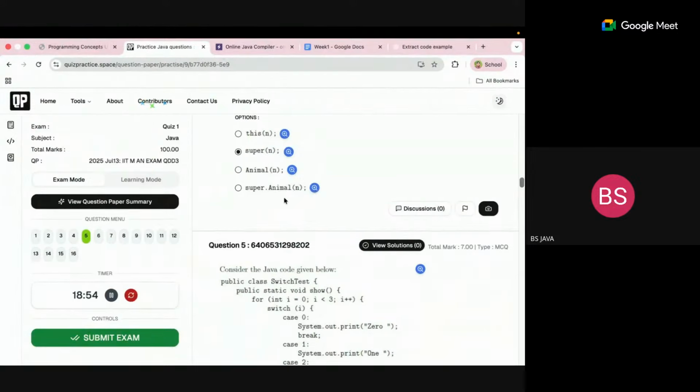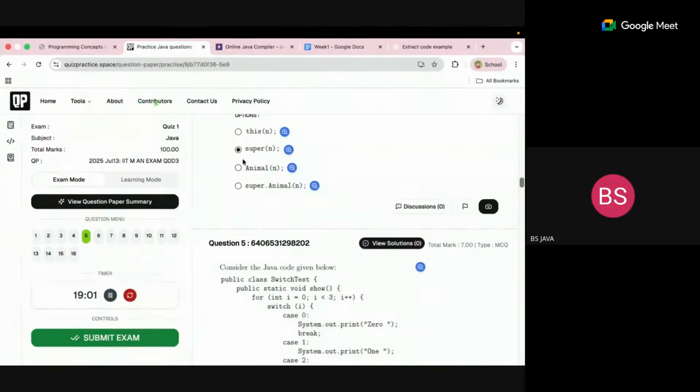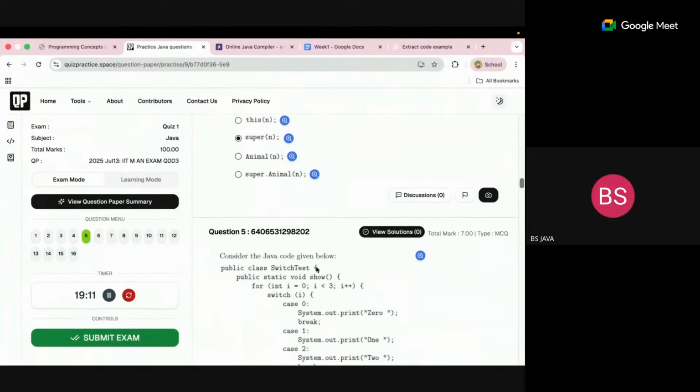Okay, ma'am. So when you call super of n, in English we can simply relate it like this: super dot animal of n. Okay, so if we specify the name of the constructor, that's wrong.